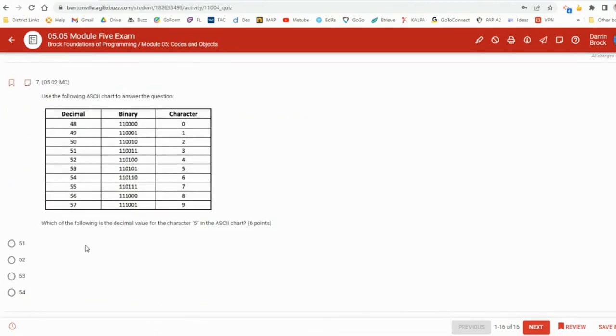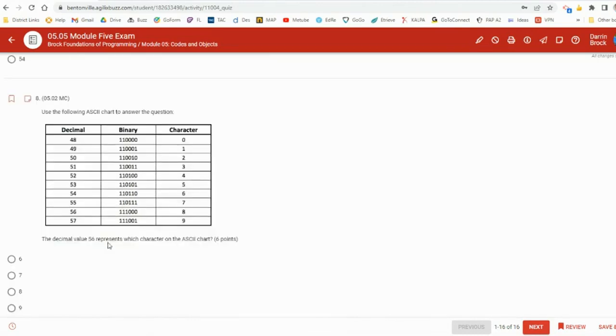Here's a chart. It gives you the decimal numbers 48 to 57, the binary, and the ASCII character. Which of the following is the decimal character for 5 in ASCII? Can you use the chart and tell me which one of these is 5 in ASCII? How about 56? Which one of these is 56? This time it's the decimal value. Pay attention, I'm giving you the decimal value. What's the ASCII character for that?